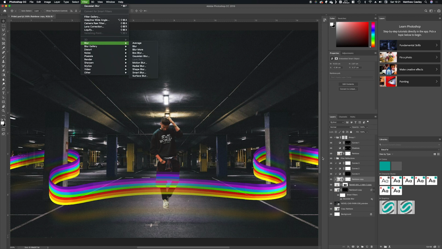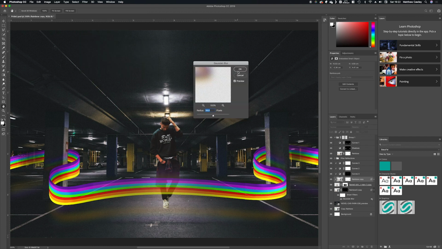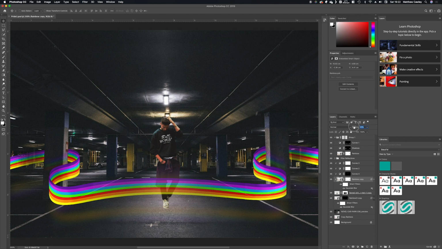Give it a nice Gaussian blur. And adjust the transparency. And as we're using it in the same mask, we don't have to worry about trimming those edges. Give it a nice overlay. And that was really, really quick to do.